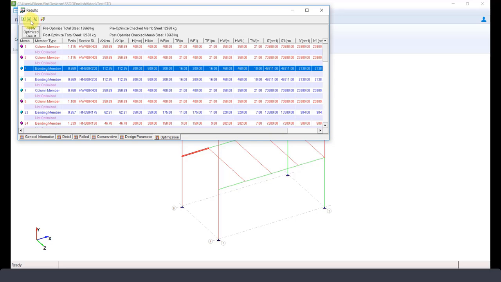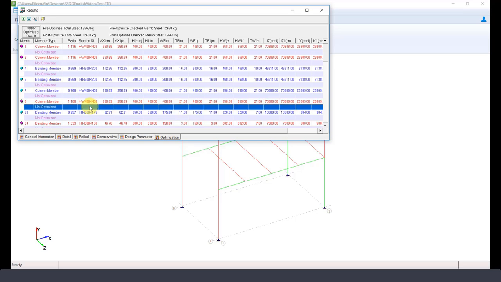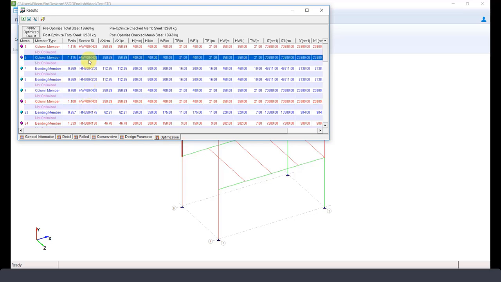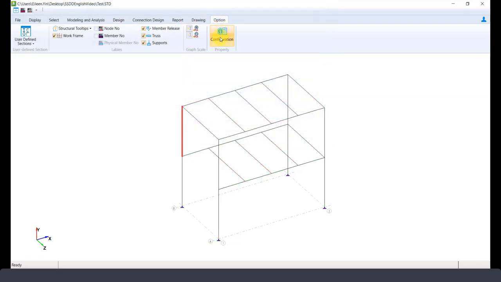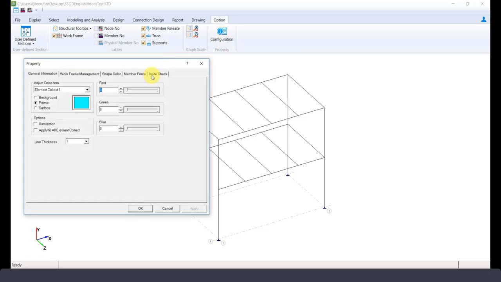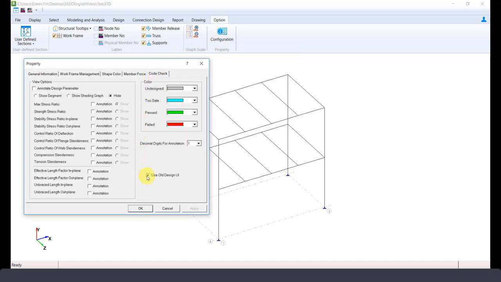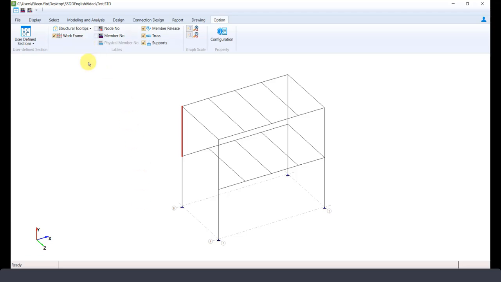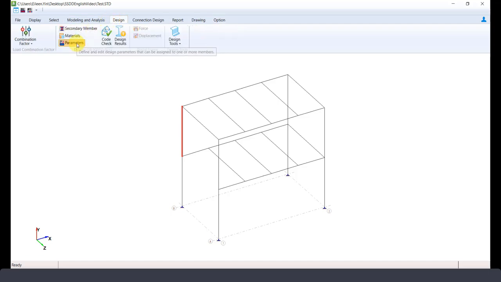The dialog box for defining design parameters and design results that we just introduced are old version display dialog boxes. We can change the old version into the new UI by clicking Option, Configuration, and Code Check, unselecting this icon and clicking OK. Let's review the design parameters dialog and edit.